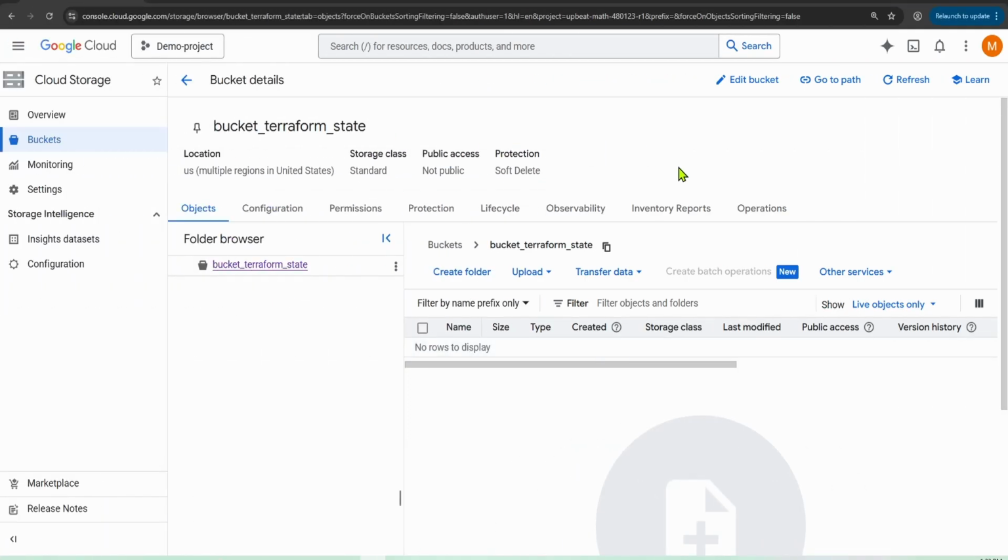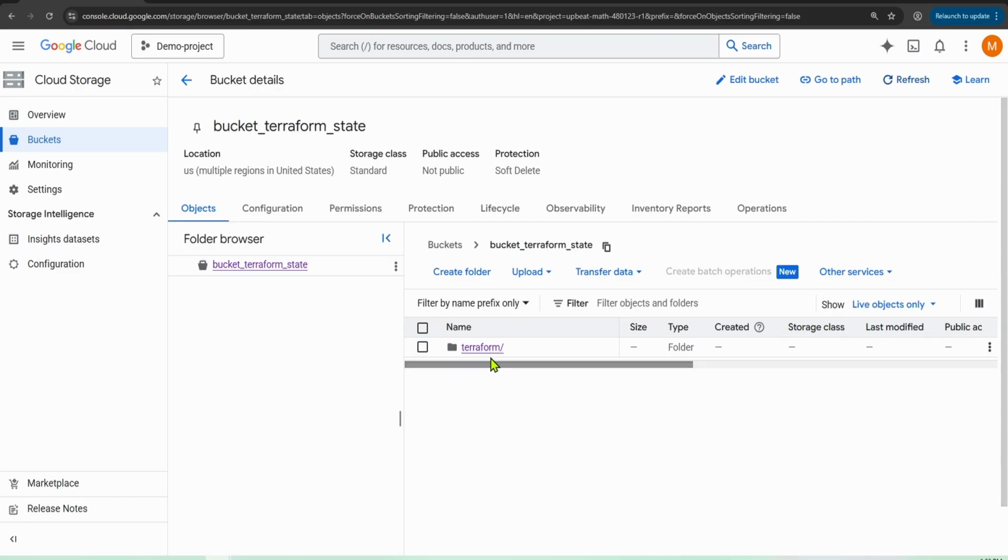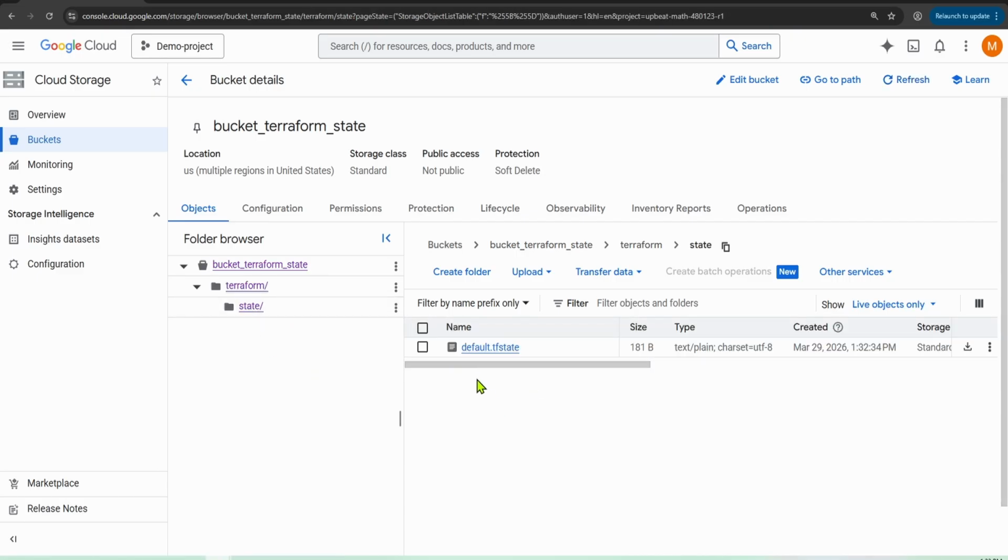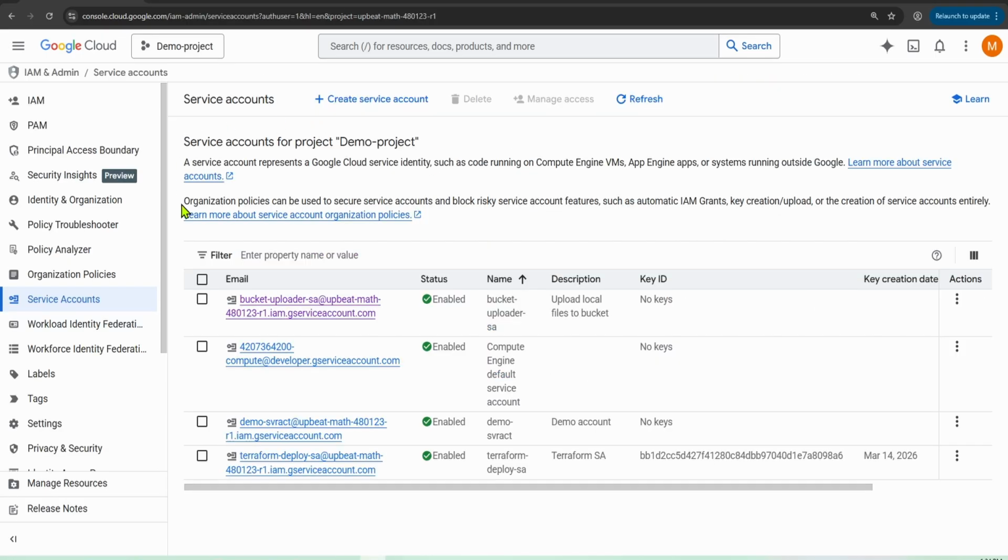Let's go back and check the bucket. So we can see the Terraform folder created and the state folder created. Under that, the default state file is here. The next prerequisite is a service account. In our previous video, we already created a service account, Terraform deploy SA, and I have already downloaded the keys. In this video, we are going to use the key to automate the pipeline.